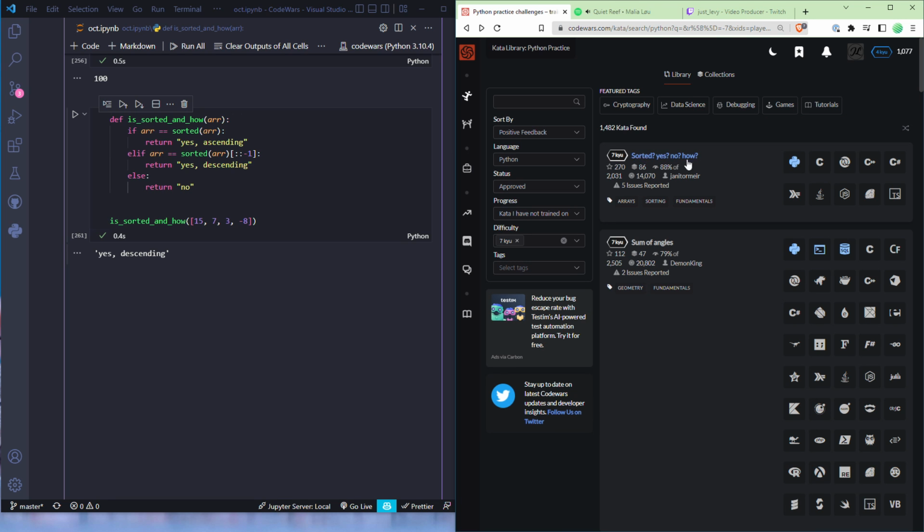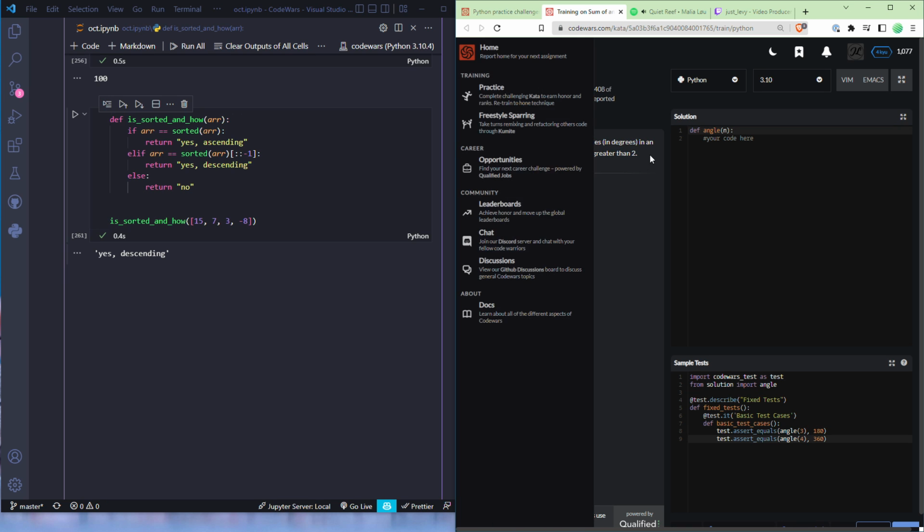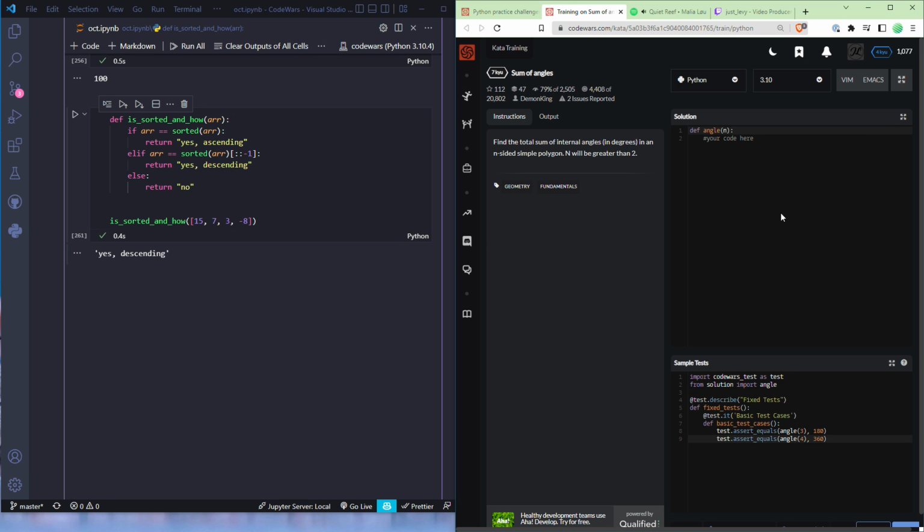So let's do another one. We just did sorted, yes, no, how. All right, we just did that. Let's do this one. Oh, geometry. Oh gosh. Find the total sum of internal angles in an n-sided simple polygon. N will be greater than 2. Find the total sum of internal angles in degrees.